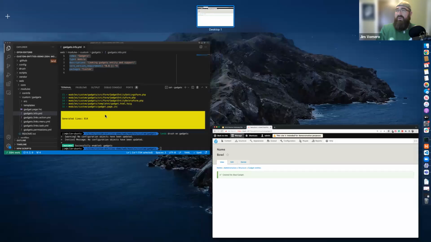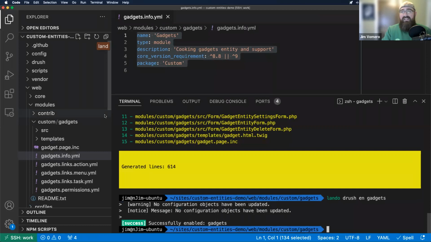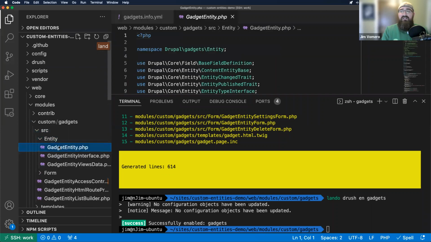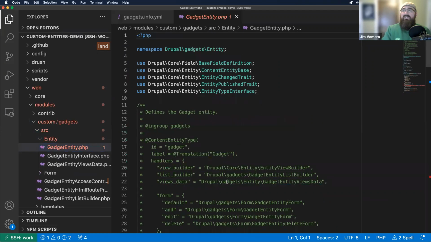So what actually is going on in this code? There's a lot to take in. I'll just show you a couple of highlights. The most important, if you're used to the PSR-4 convention, we're going to be in the source directory, particularly in entity, gadget entity. This is where we're going to see most of the interesting code that shows how an entity should exist and how it relates to other parts of Drupal.